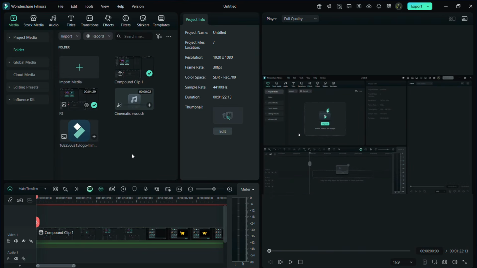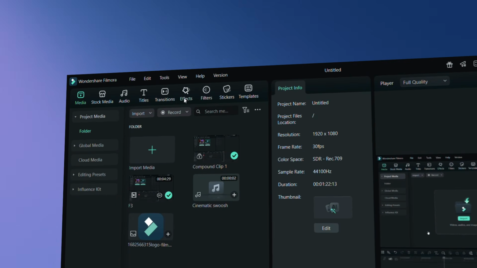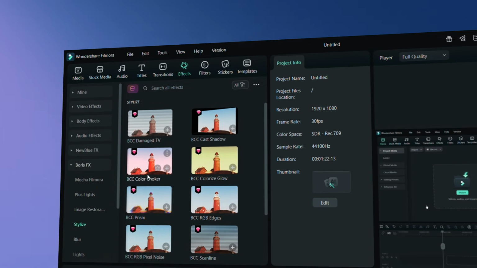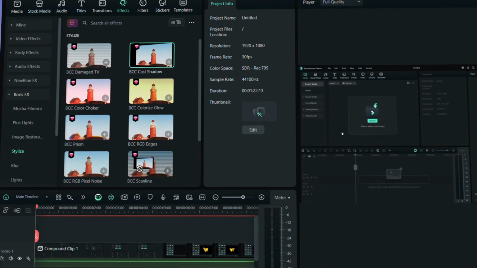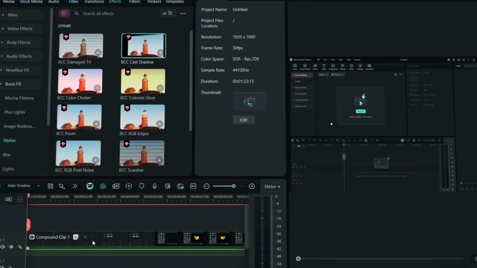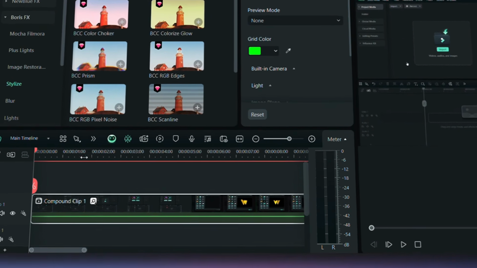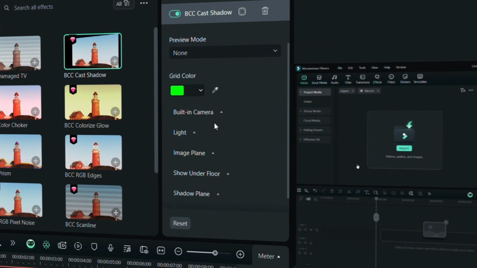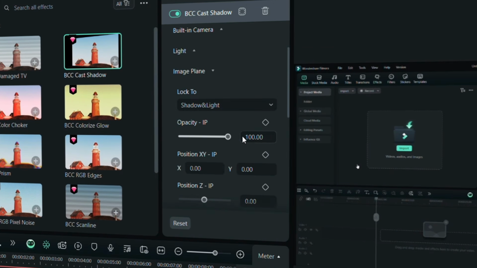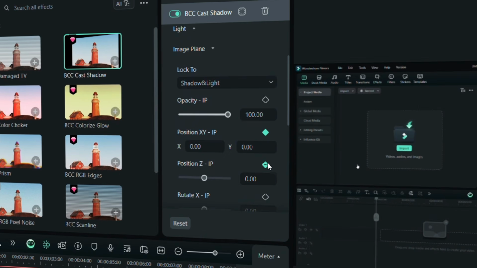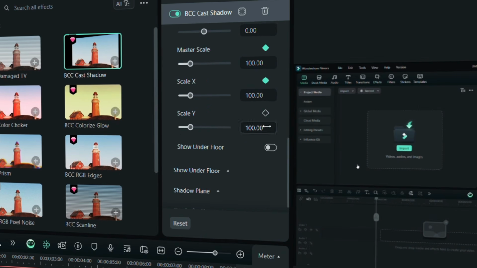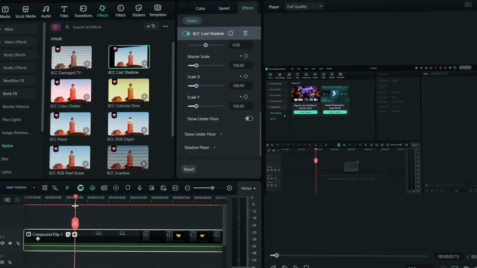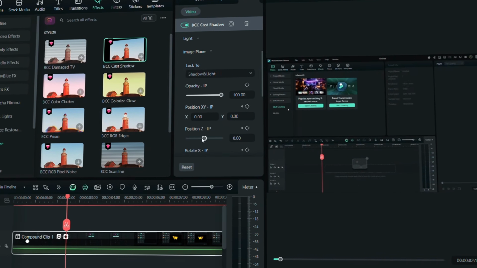To create it, go to the Effects tab, then under Boris Effects, click on Stylize. Here you'll find the BCC Cast Shadow, just drag it onto your video. Next, click the Effects icon and move the playhead to the point where you want the animation to start. Under Image Plane, enable keyframes for all settings except opacity. Then move the playhead to where you want the animation to end and adjust the position and the rotation settings to create a 3D effect.